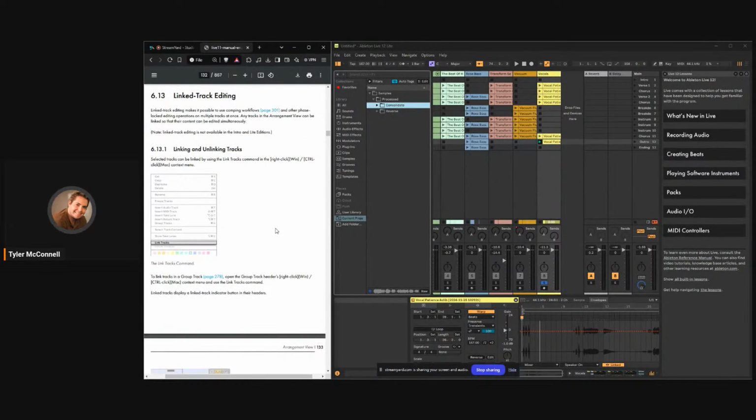6.13, Linked Track Editing. Linked track editing makes it possible to use comping workflows, page 301, and other phase-locked editing operations on multiple tracks at once. Any track in the arrangement view can be linked so that their content can be edited simultaneously.